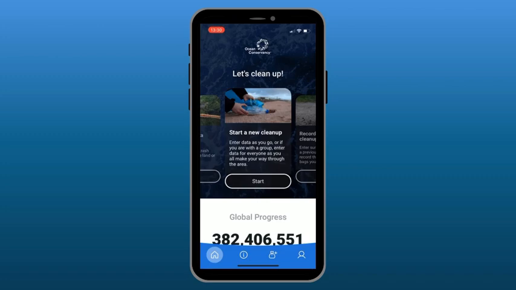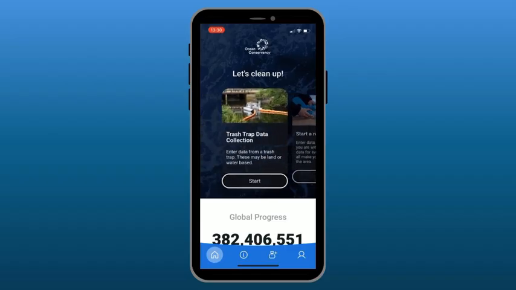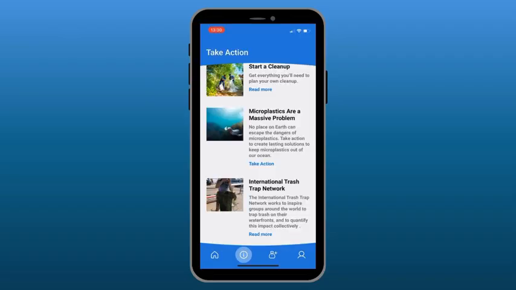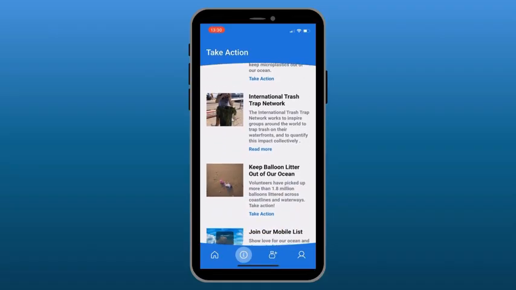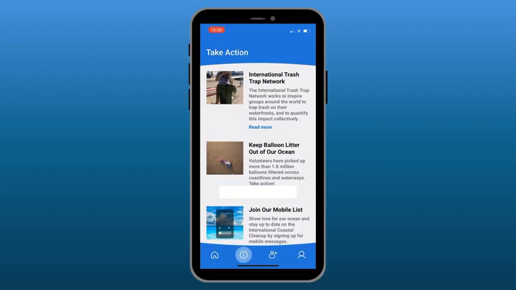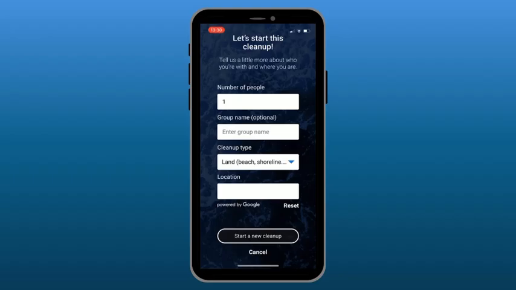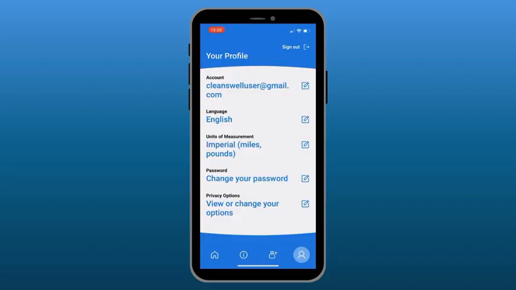The first is the home icon to take you to this screen here, from which you can swipe left for trash trapping data collection. Second is an eye for information, where you can find various links to Ocean Conservancy's web pages, including the International Trash Trap Network website. The third icon is a trash bag, which you can use to start a new community cleanup data entry. Please note, this is for community cleanups only, not trash traps. Finally, there is the person icon, which takes you to your profile.